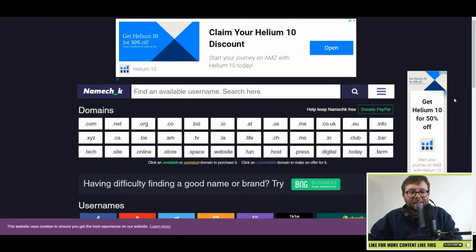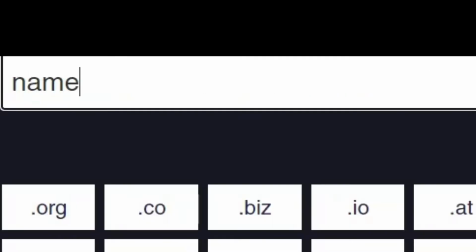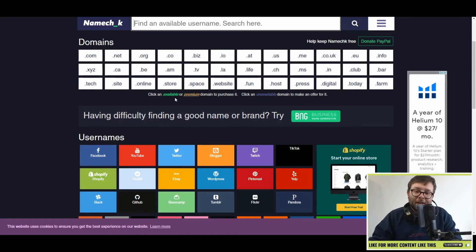Website 2 is a site called namecheck.com, and the way they spell this is namechk.com. If you're looking for a brand name or anything along those lines, sometimes those names may be available on the domain name, but they might not be available on social media. So what this does is, in one search, it will show you where it's available and where it's not.